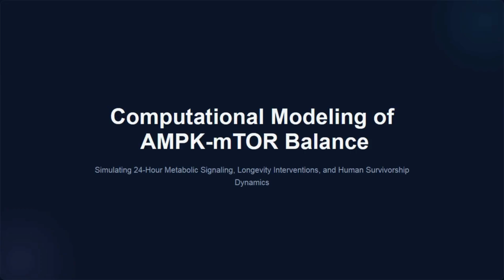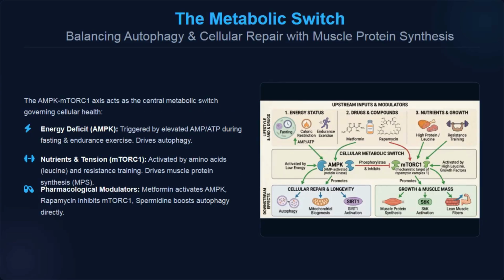Computational framework for balancing the AMPK mTOR metabolic switch. The slide introduces the section on computational framework for balancing the AMPK mTOR metabolic switch to optimize longevity and preserve muscle mass. The biochemical toggle. The slide details the mutual antagonism where energy depletion, AMPK, inhibits anabolic growth, mTORC1.